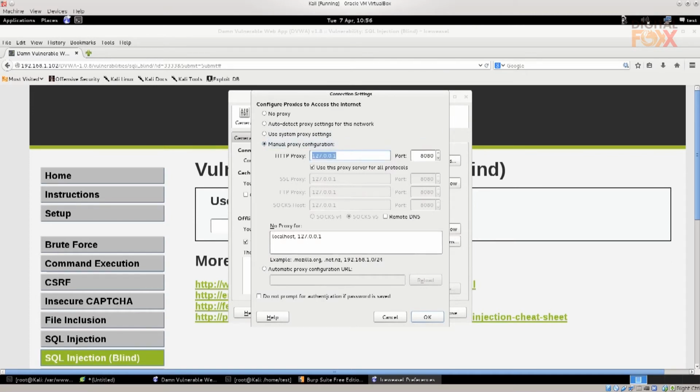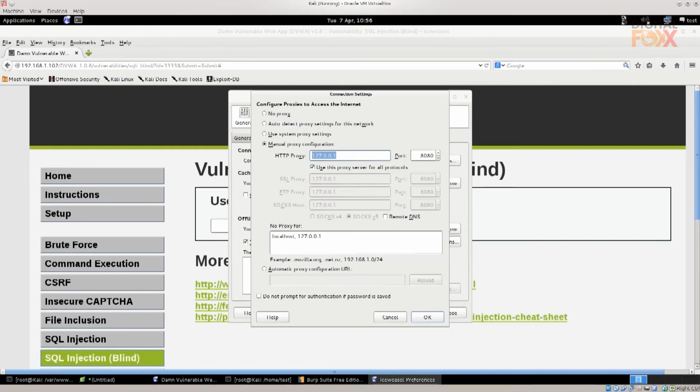So 127.0.0.1, port 8080. Use proxy server for all protocols. There we go. So those are pretty much the only settings that you need to type in. You need to type in the IP address of the loopback, and you need to write in the port number. The port number is 8080. Click OK.